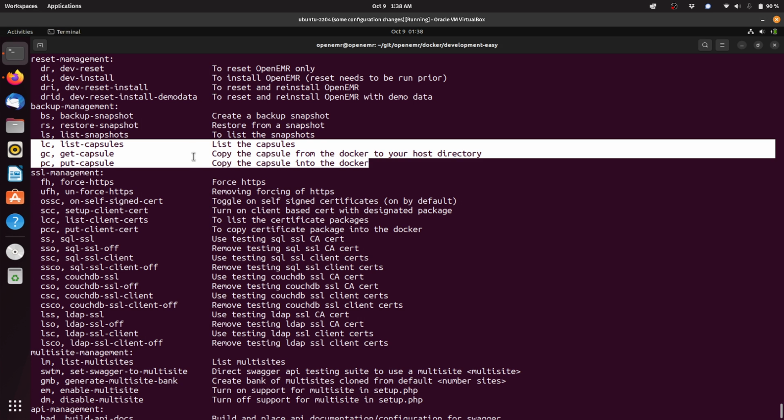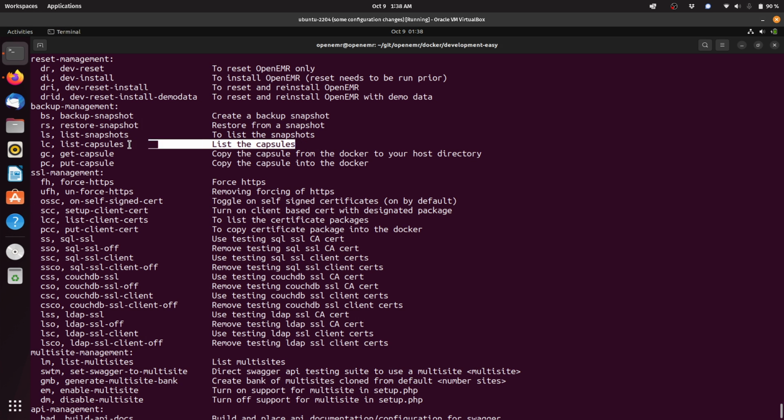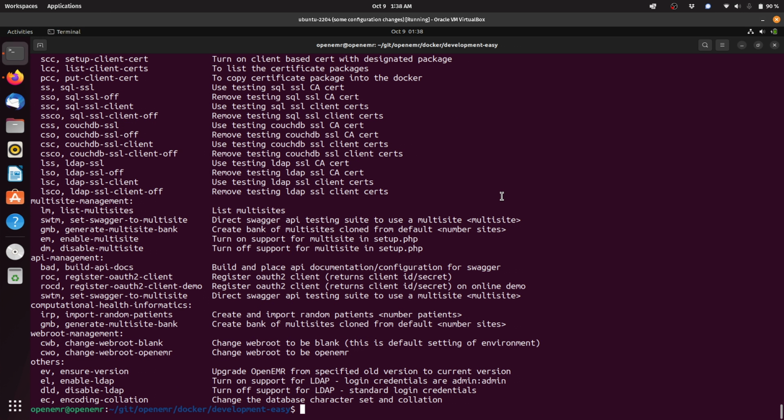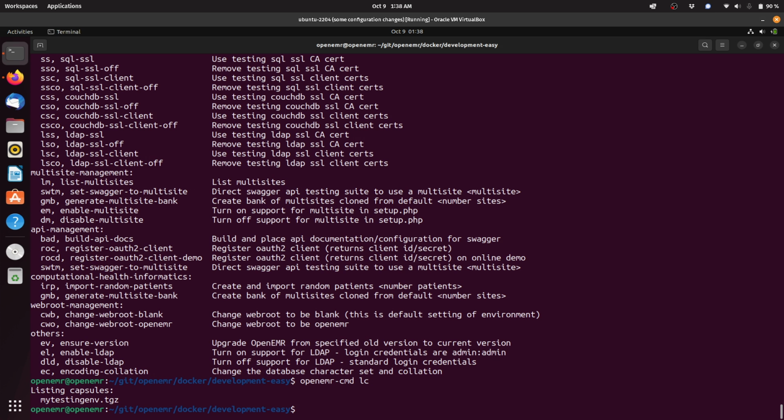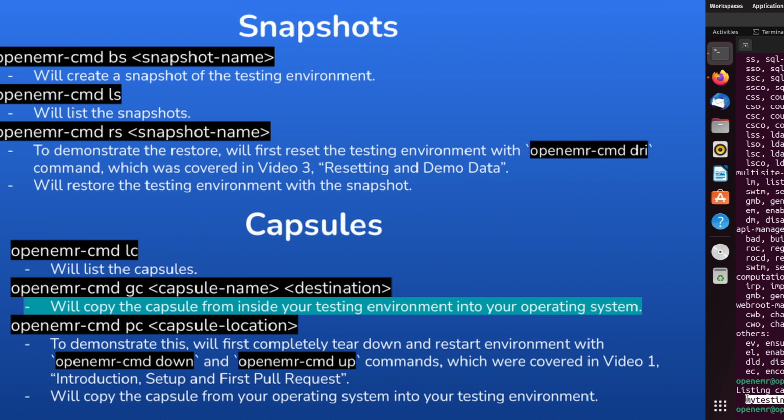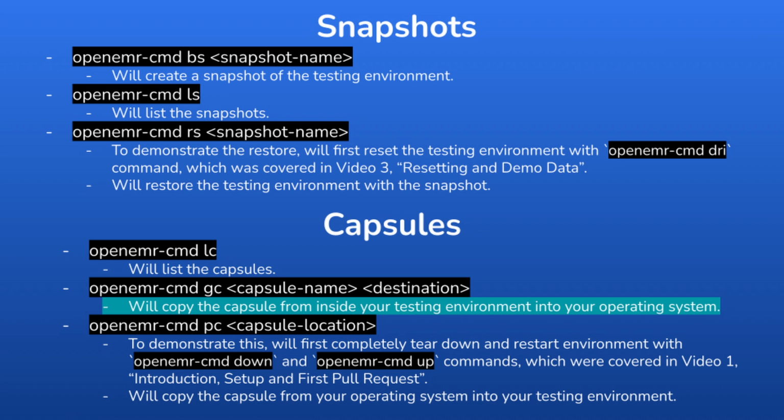First command will be to list the capsules, which is the LC command. So we'll type OpenEMR-CMD LC. In this case, you can see we already have a capsule, which is actually our snapshot, but along with the .tgz. So in this case, we're going to show you how to then take a capsule from within the Docker and save it into your operating system, which makes it a permanent way to save your snapshot.